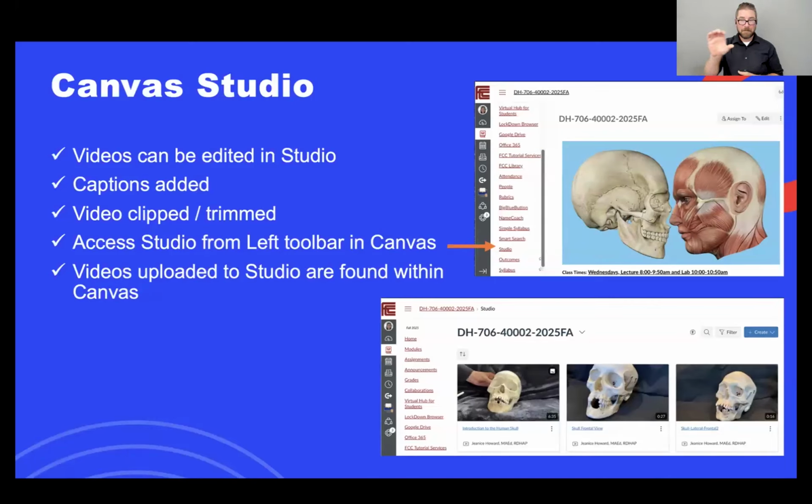In your Canvas shell, I've opened the course that, of course, I'm going to be using the Play Pause It in. And on the very far toolbar, you will find Studio. Now, I'm going to be very honest. When I was trying to do this at the conference, I did not have Studio. So I will show you how you can too get Studio. So Studio, I mentioned on the last slide, allows you to add captions. It will allow you to trim or clip the video.